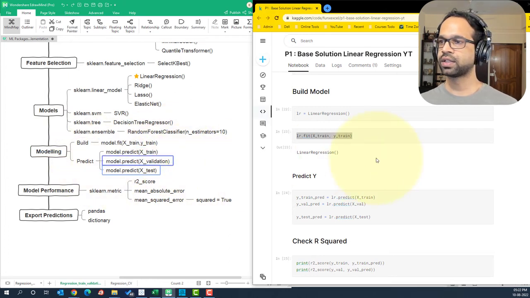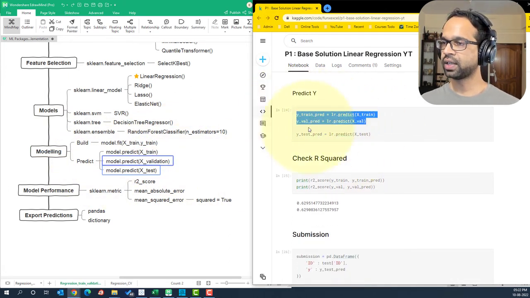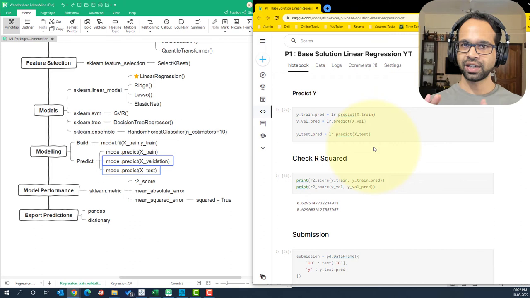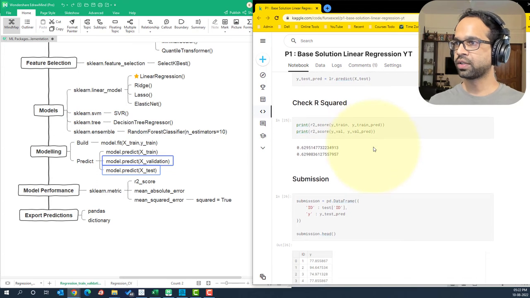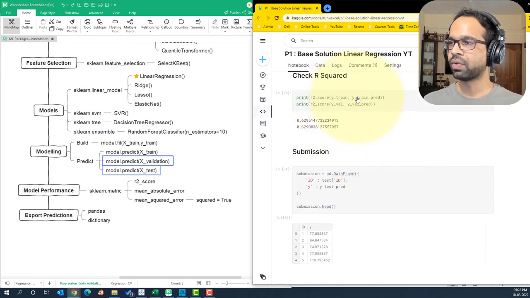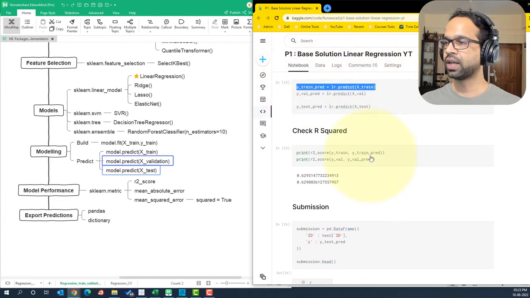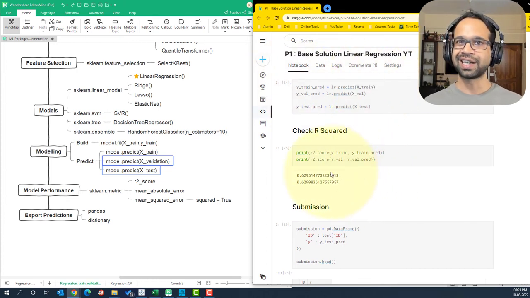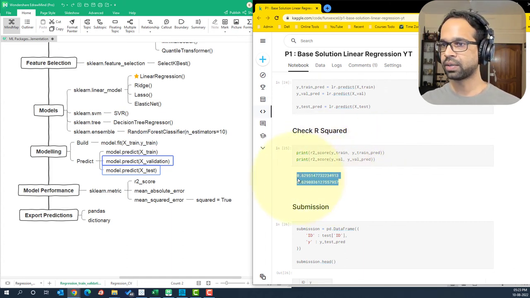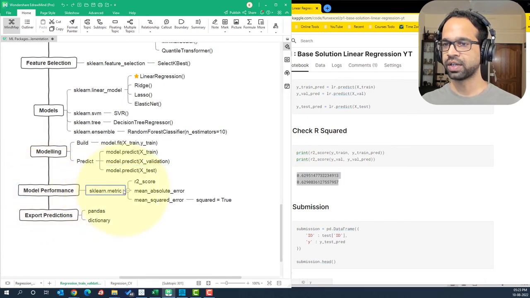Then we do predictions on top of the train data, the test data, and also the validation data. So we have three different predictions, and each of them is going to have its own purpose. The first one, we're going to compare the Y train with the Y train predictions that we created. In this case, this will just give us the training performance. Next, we're going to compare the validation Y with the validation prediction. This will give us the validation performance. We have R squared for this particular example. For model performance, we require the R squared metric, and so we have imported these packages.